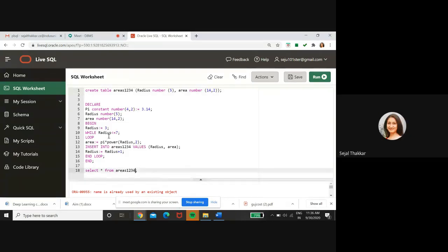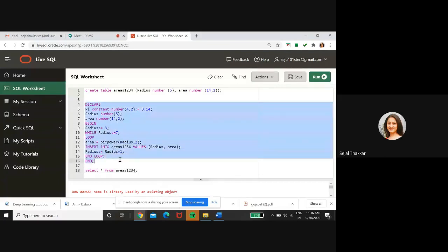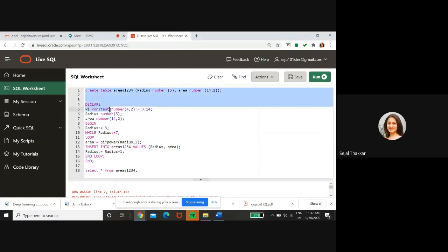Actually, this one is not running. It is showing some error. Line number 7, column number 16. Pi constant number 14. I don't know. Let me close everything and run the whole block again.